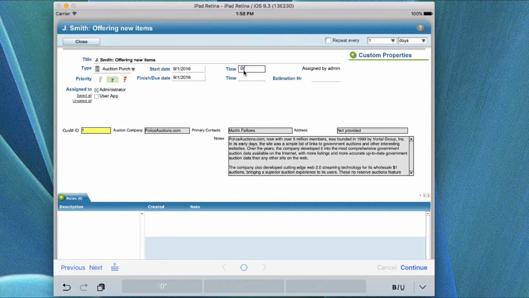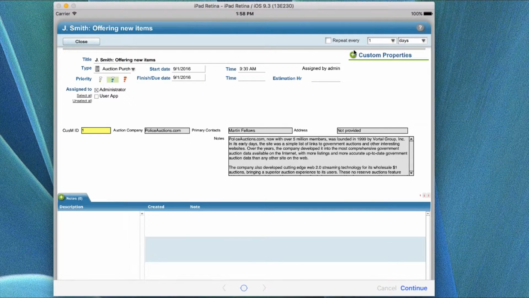So if I put in 09 colon and I say 9:30, that would be when I would actually start setting up this. On a new record, when you're adding a new record, and that's what we're doing in here, you could say repeat for so many days, but most of the time you'll never have to do this.